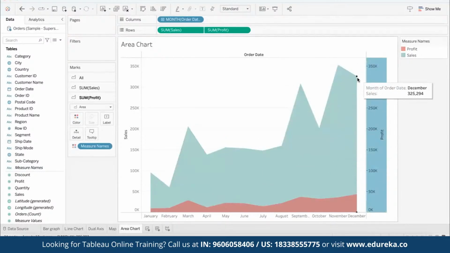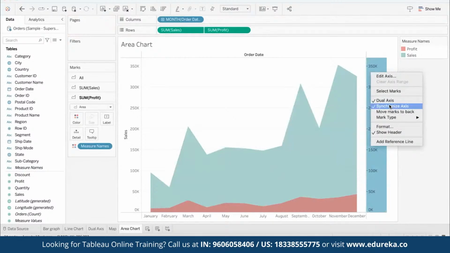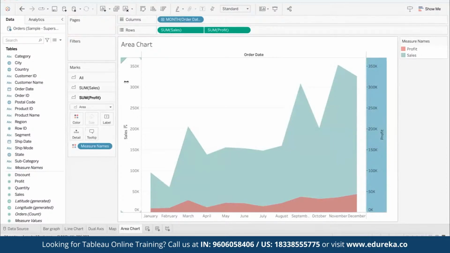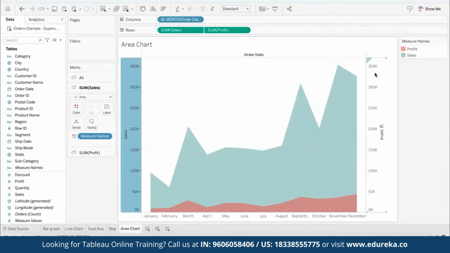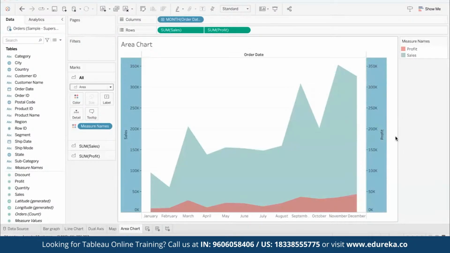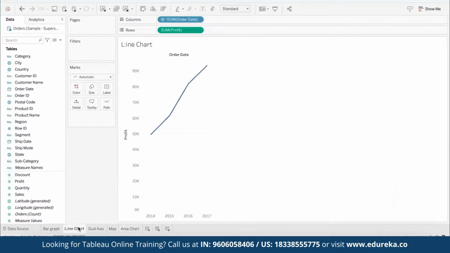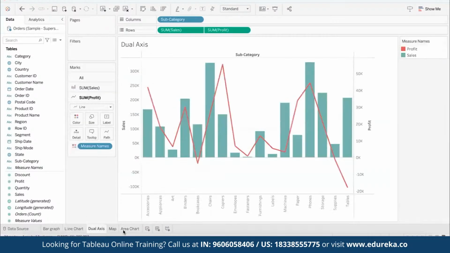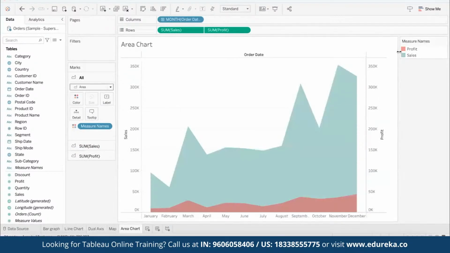Synchronize axis means it will make sure that the range of values on either axis are one and the same. We have the same range of values on both sides. So you can see what the profit is and what the sales is like. Sales is in light blue, profit is in red. I had changed the color here, right? So the same color is carried on whenever we use profit and sales.